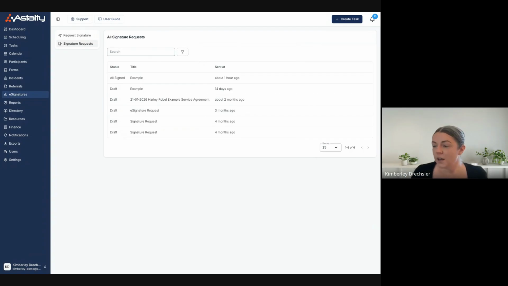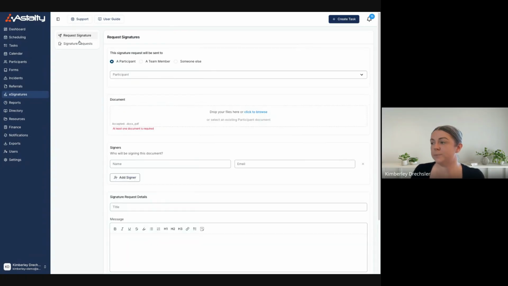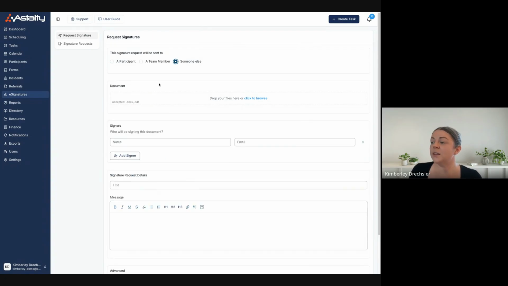Okay, so what we will do now is go through the process of creating a signature request. To do that, we're going to click on Request Signature. Now we have the option here to send this signature request to a participant, say for instance, a service agreement or a consent form. You can also send documents to your team members. So if you have any employment documentation that you need your employees to sign, that's also an option here as well. You can also send to someone else, completely external to participants or users, whatever is the case in this instance. If you do select someone else, then you will need to add their details in manually as the recipient of that request.